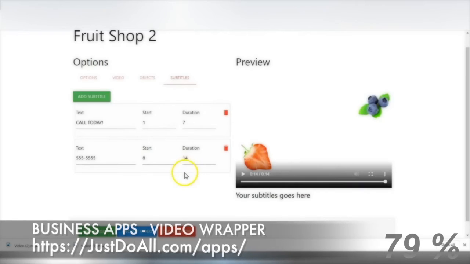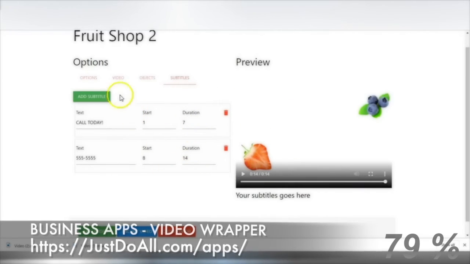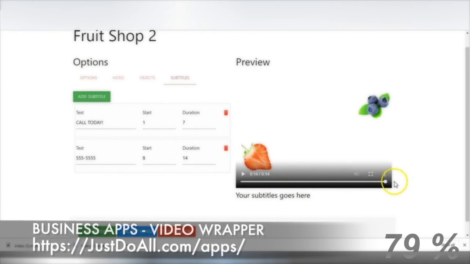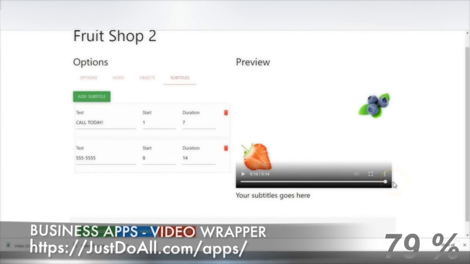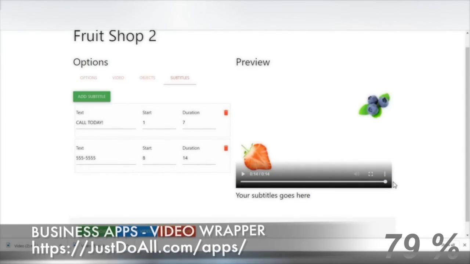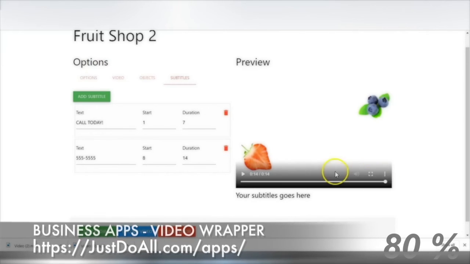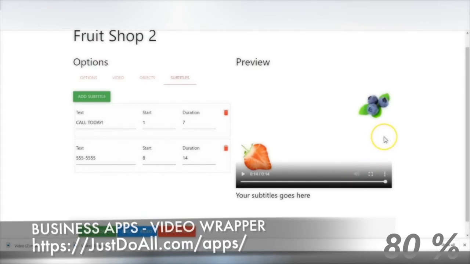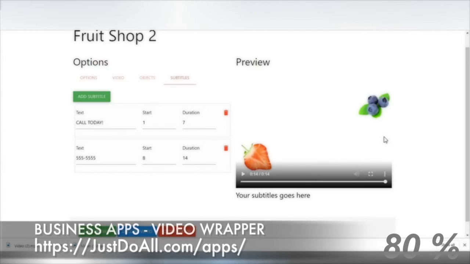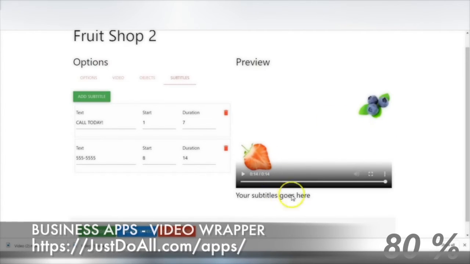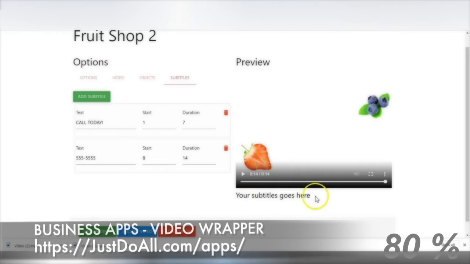How fast was that? And you see, it's a very creative way to put something together very quickly. Maybe the shipment of berries just came in that morning and boom, you've got something out on social media promoting the product right away with a call to action even. And this is just using the subtitles.